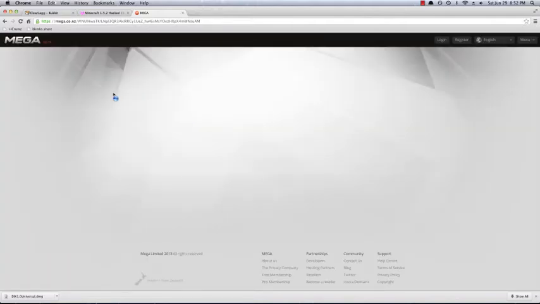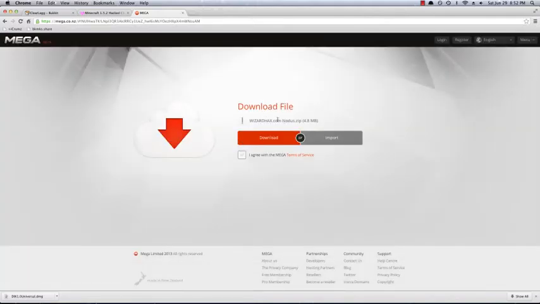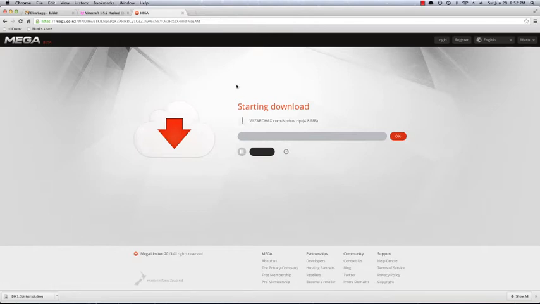Mega, pretty much. Right now it's really slow, sorry about that. Okay, here it is, this little cloud thing. First, make sure that it shows like this right here, and you want to click I agree to Mega terms and download. And that should get downloading.